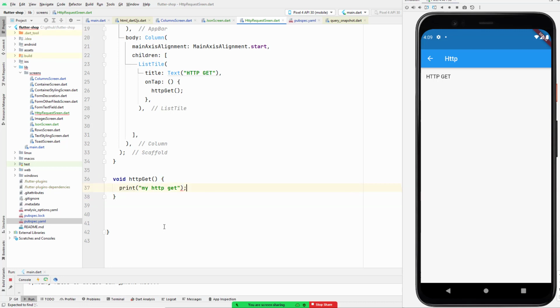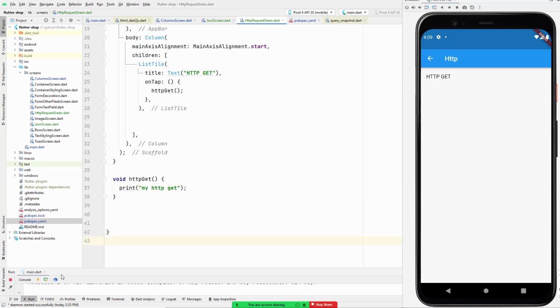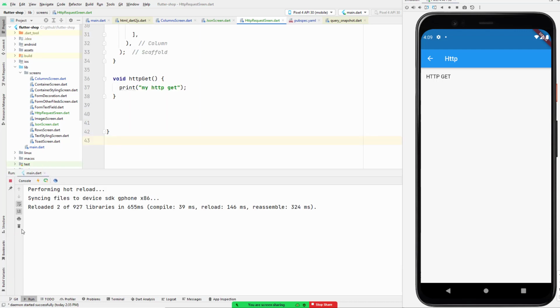Okay, so I'll save and then click here on run, and I try to test if we can successfully reach this point. When I click there, you see my GET. So it's beautiful. Now, how can you get data from the internet into the application?